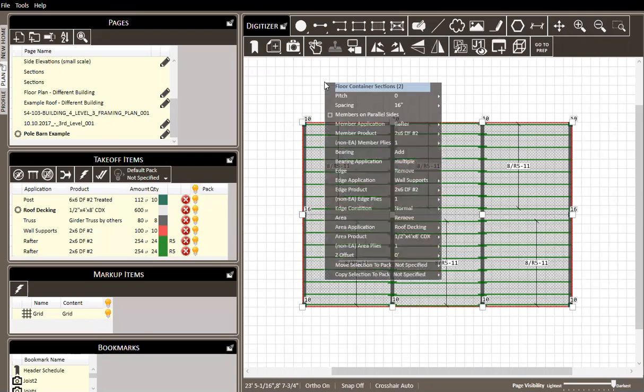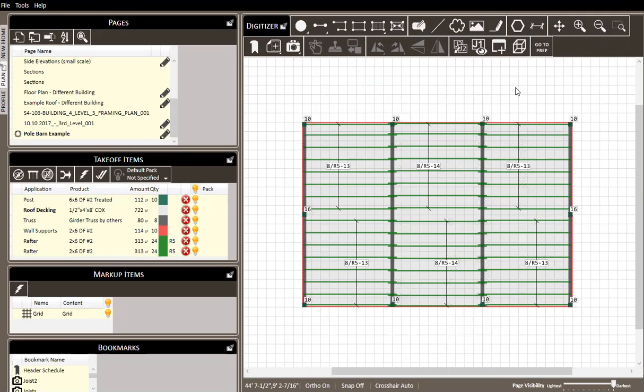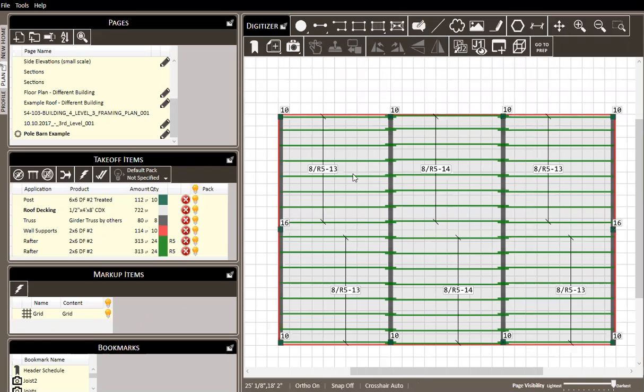I'm going to right click here, go to my pitch, and choose to set it to 8 for those particular containers. Now, as a result, you can see that all of those members just got longer. So it's got some 13 footers, 14s in the center bay, and so on. And it does exactly what we would expect it to do as far as the general behavior of the program.